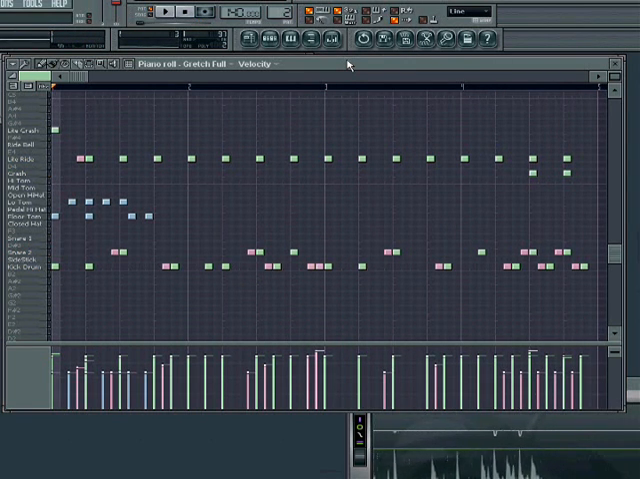So, that's my little tutorial on how to make some interesting drum sounds and beats on FL Studio. You can use fill notes in any beat, in any way, really.